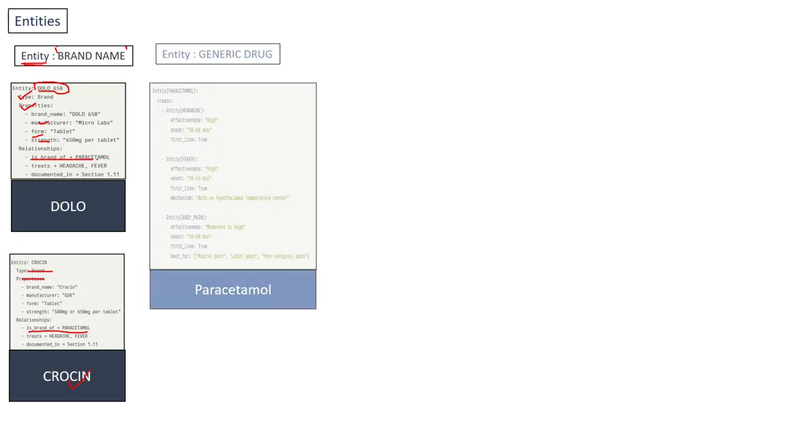And the next entity we can consider is a generic drug. Here it will have an entity called paracetamol, and it will have other entities which it treats. For example, headache, fever, and body pain, and effectiveness, onset, and first line mechanism. These are all the entities you can create.